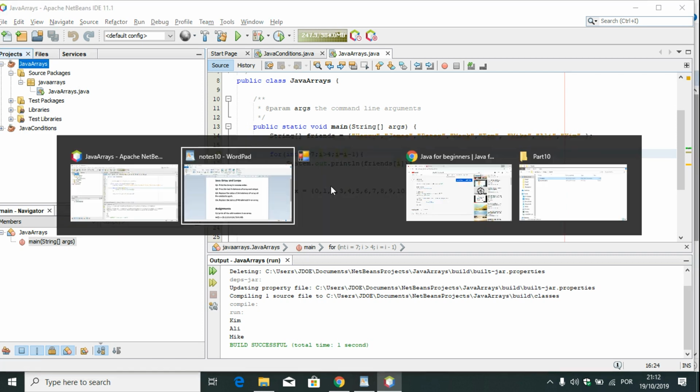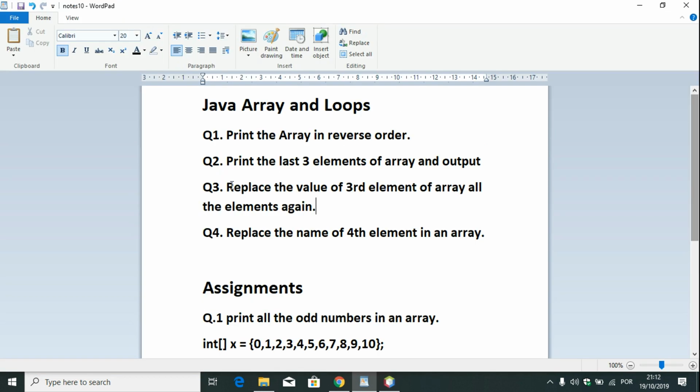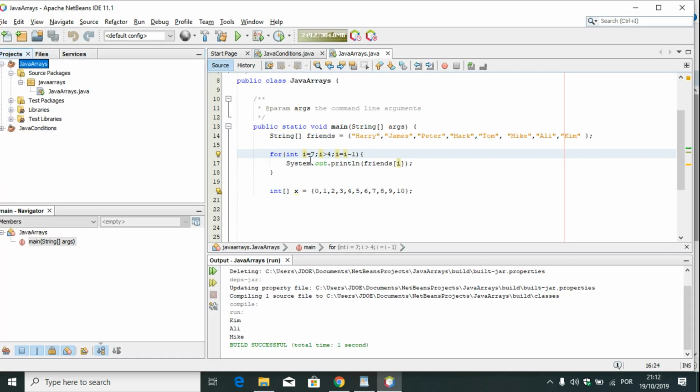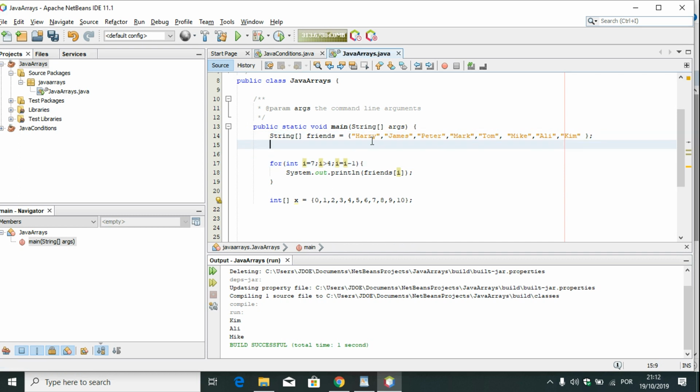Okay, so replace the third element of the array and print all the elements again. They're saying print all the elements again. Okay, first we will replace the elements. Third element, this is first, second and third.